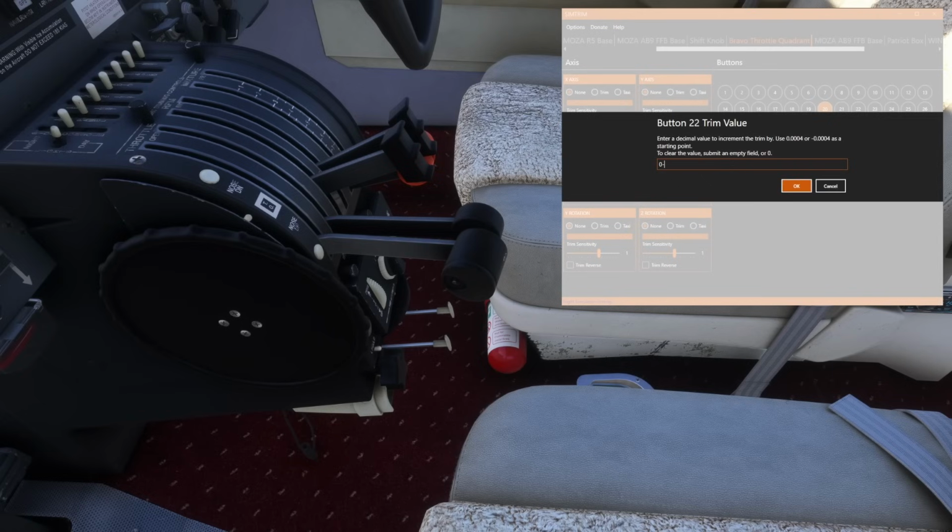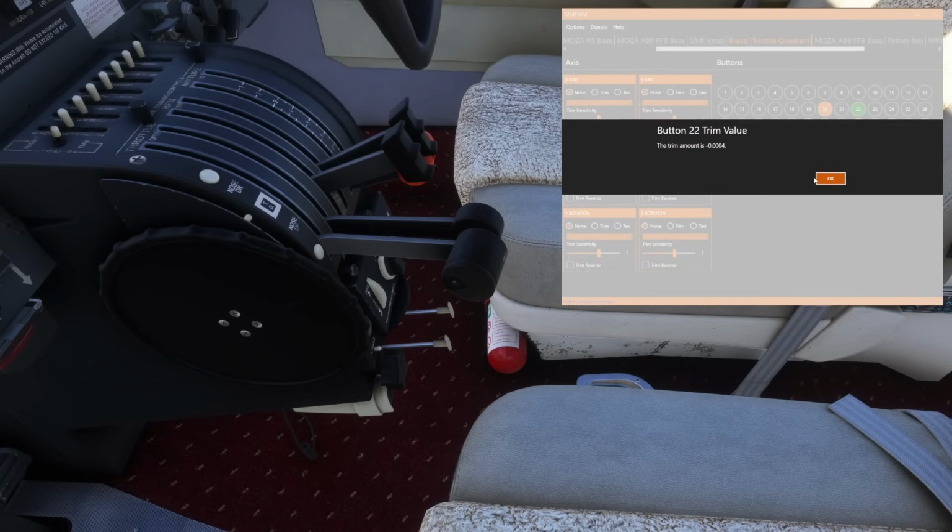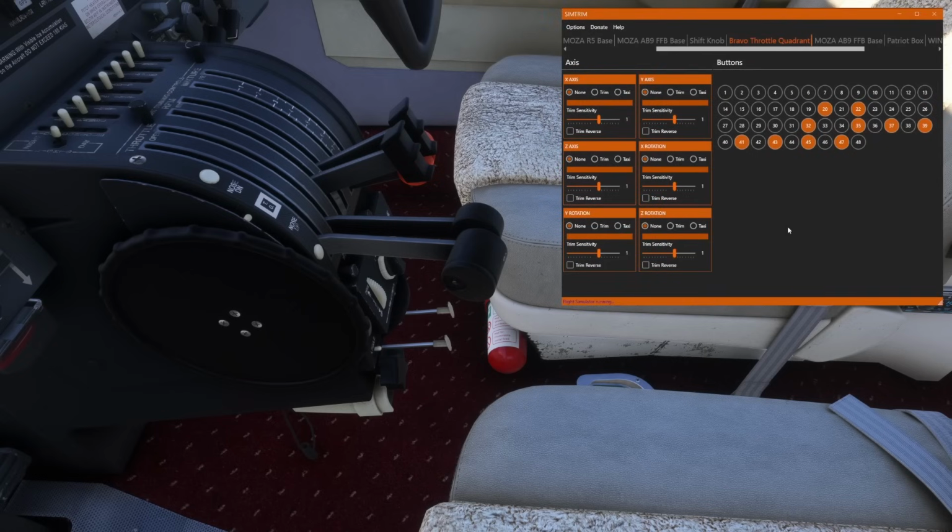And we're just going to enter a negative 0.0004. And that's it. We're just going to hit OK. Now, it tells you what you did. Okay, cool. Now, rotating the wheel, you can see what the movement is.